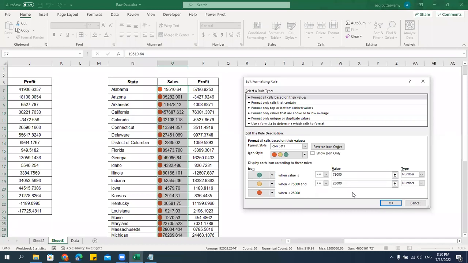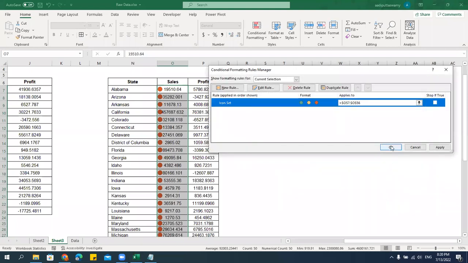So I'm applying some condition now. This might be a little confusing, so again, I'll just tell you. These are three icons which I want to show here. I'm saying if the value is greater than or equal to 75,000, let it be green color icon. Any value from 25,000 to 75,000, let it be yellow color icon. Otherwise, it should be red color icon. Say OK and say OK.